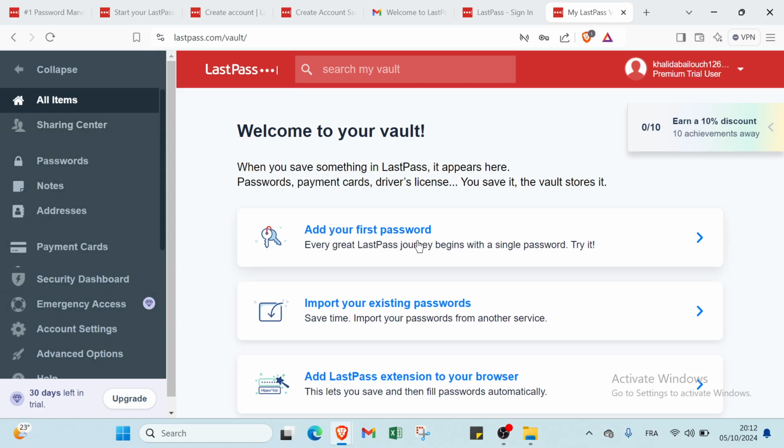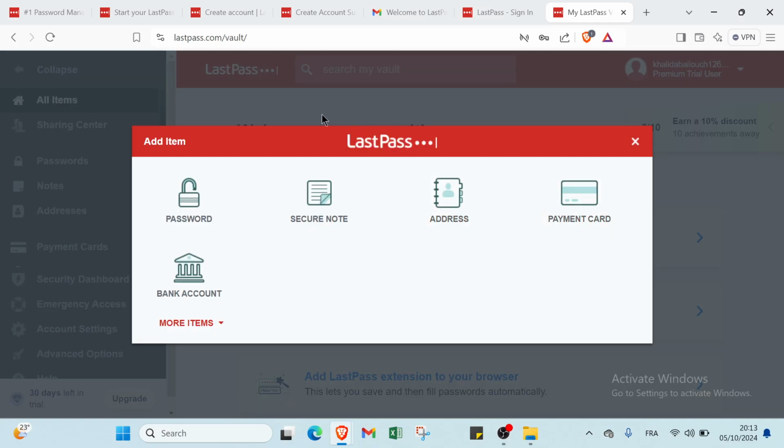I will show you how you can. We have the first step, which is add your first password. Every great LastPass journey begins with a single password. Try it. You click over it, then you will find this. So we have here password, secure note, address, payment card, or bank account. You have just to choose it.